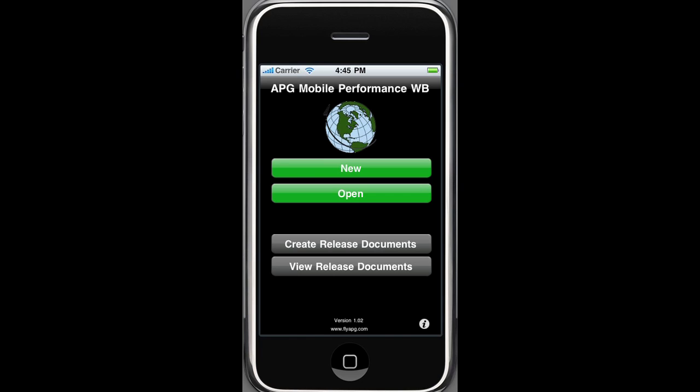Mobile Performance WB was designed with the pilot in mind. Use of the program is quite simple. Entry of data, very easy, and the weight and balance and performance reports complete and in accordance with Part 135 and EU-OPS regulations. Let's take a look at some of the functions that Mobile Performance WB has.